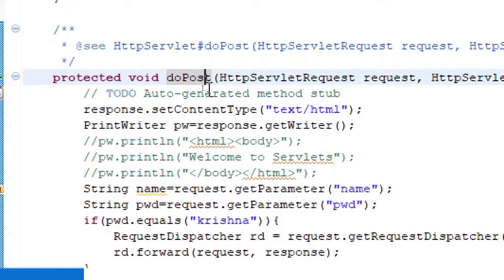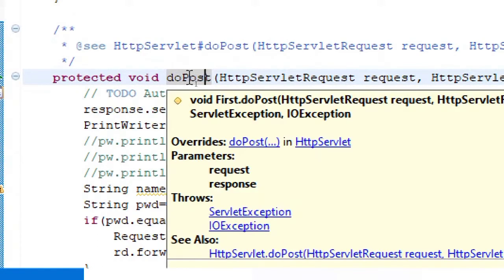I think CSE students might be familiar with the term shoulder surfing attack, but I don't know whether EC people know this or not. Shoulder surfing attack means others seeing the things, like if you are using a mobile and entering your password, or if you are at an ATM entering your password, and anybody behind you will be seeing the password. So that's what we call a shoulder surfing attack, in simple terms. So by using doPost, the shoulder surfing attack can be prevented.